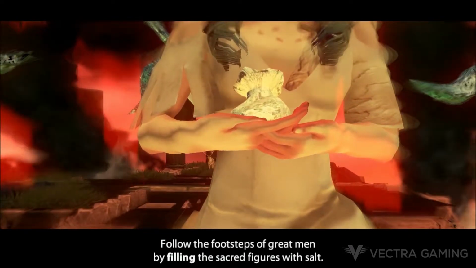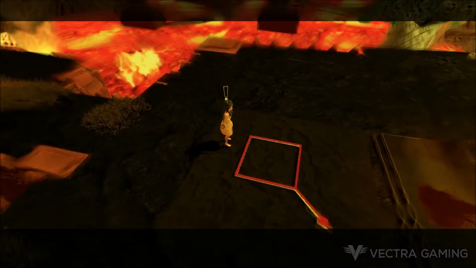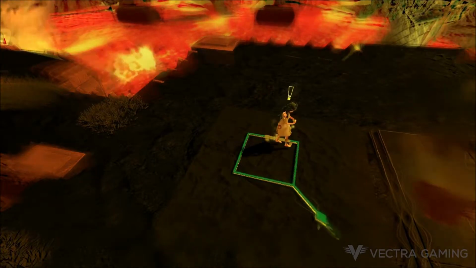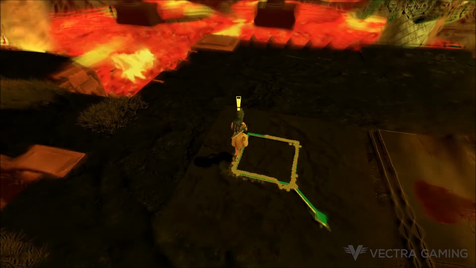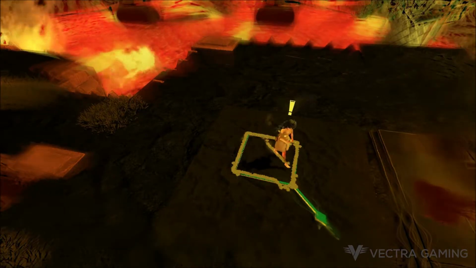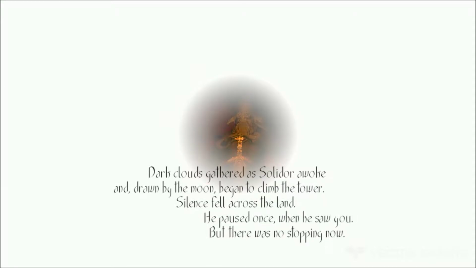So we're having to understand human suffering and having to make sacrifices. This is the salt stuff that I was saying. You pour it in, you have to fill up the symbol. Oh right, yeah. Once you've done that, you get a bit of dialogue, which is all text-based. As dark clouds gathered, the Solidor awoke and, drawn by the moon, began to climb the tower, silence fell across the land. He paused once when he saw you, but there was no stopping now.